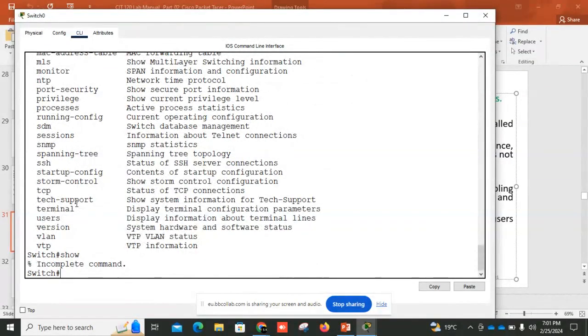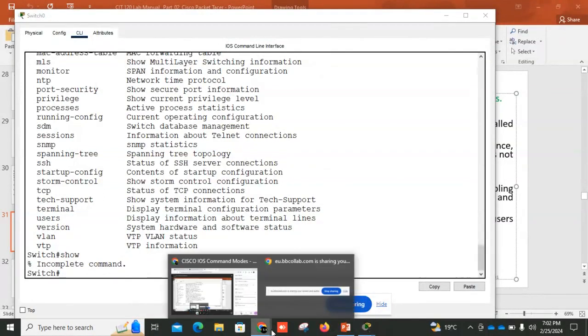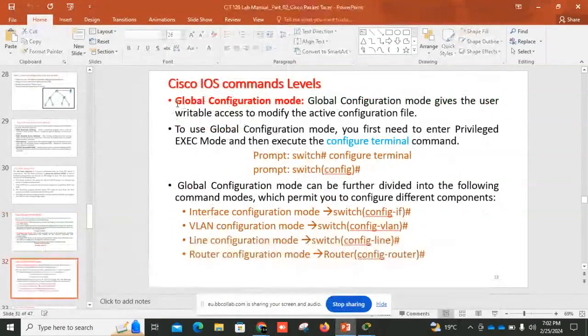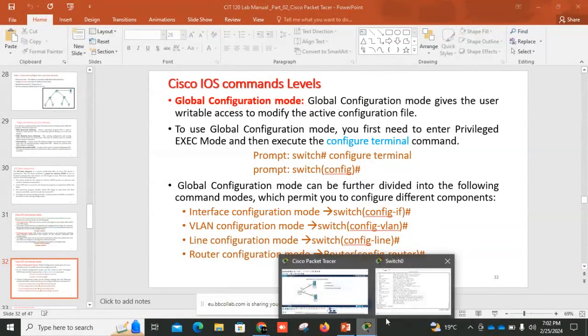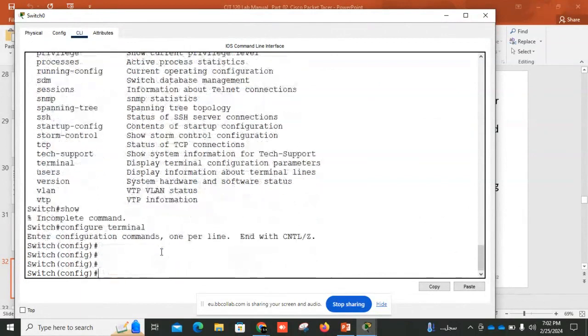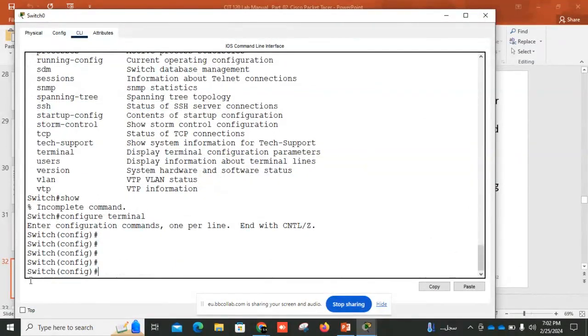Now from the privilege mode, I want to move to global configuration mode for configuration of your switch. So I use the command configure terminal. Use here configure space terminal, hit enter. Now let's see here. You can see now you are in configure terminal.